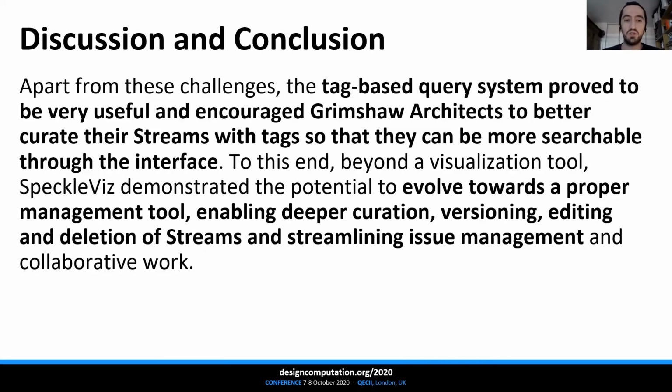But apart from all these challenges, I think the tag-based query system proved to be very useful, and it encouraged Grimshaw Architects to better create their own streams so that they could be more searchable through the interface. And I think in the future there might be further evolution of this interface that would transform it into a more proper management tool, enabling deeper creation, versioning, editing, and deletion of streams and issues management.